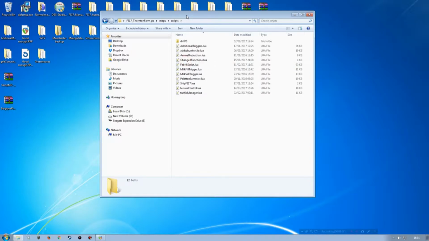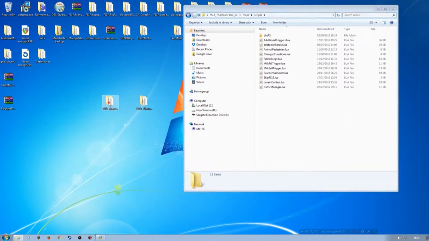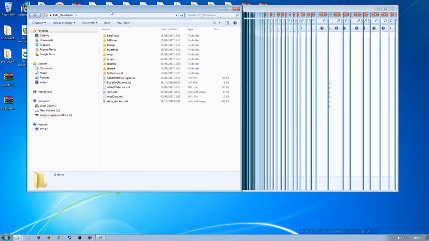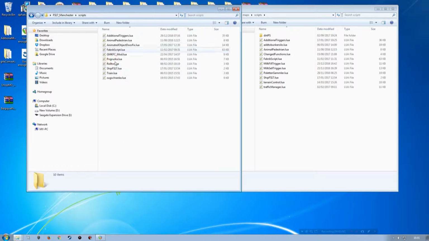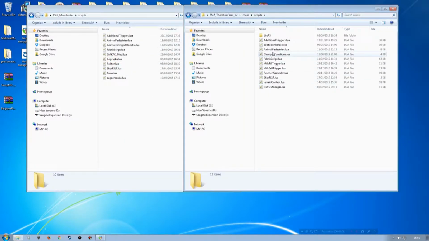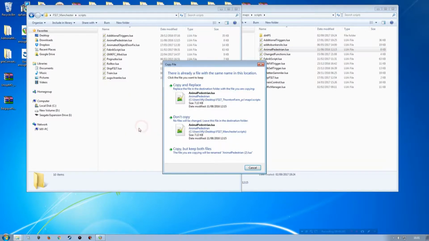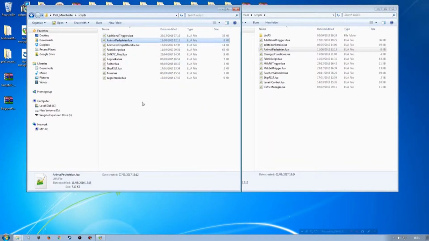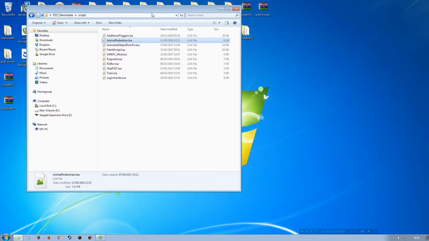scripts folder here, and I need to take the script from that folder and copy it into my folder here. So we've got animal pedestrian, so I'm going to copy that over like so. I've already experimented with this and played around just to make sure it actually worked, so I've already put it in there. But just copy that over into the scripts file that you're going to be working with, and we're done there.